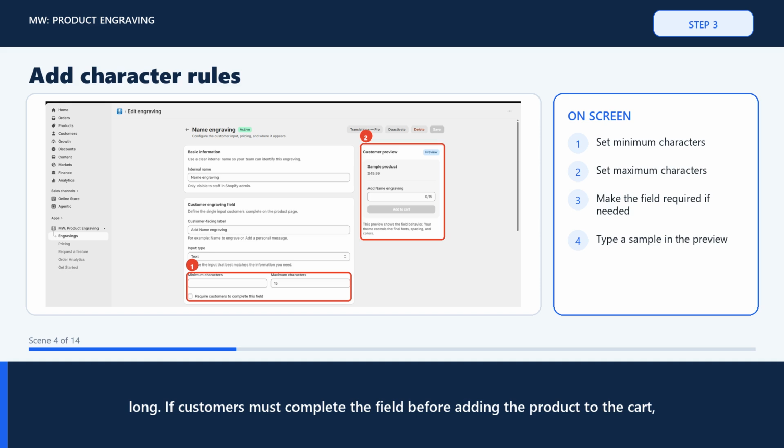If customers must complete the field before adding the product to the cart, select Require Customers to complete this field. Type a sample name in the preview to check the limit and character counter. Your Shopify theme will control the final fonts, spacing, and colors.